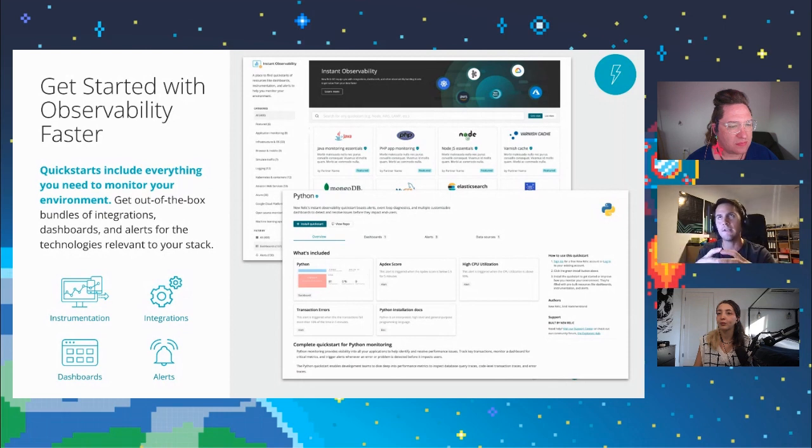It includes the instrumentation and the integration, which is responsible for gathering the data from your systems and your applications, as well as the dashboards and the alerts. So you can act on the data, visualize the data, analyze the data, and understand what's happening in your environment. By combining the instrumentation, dashboards and alerts, you really get everything you need to understand and troubleshoot your environments and the technologies you care about.